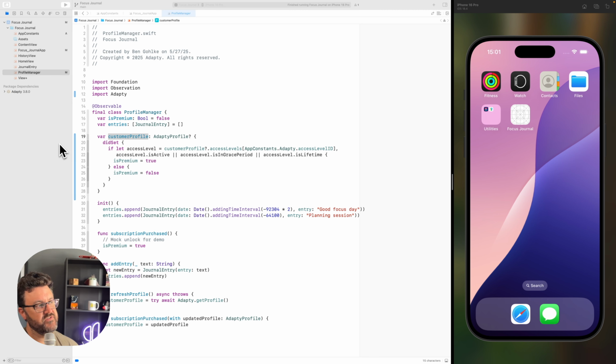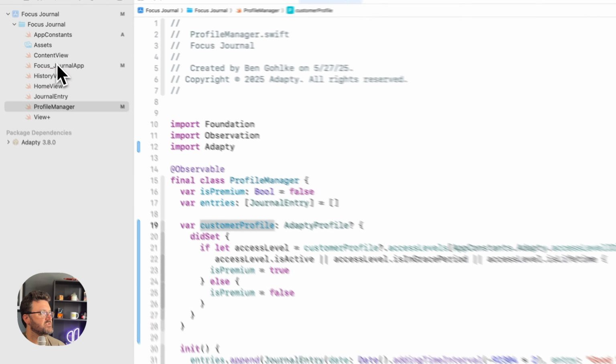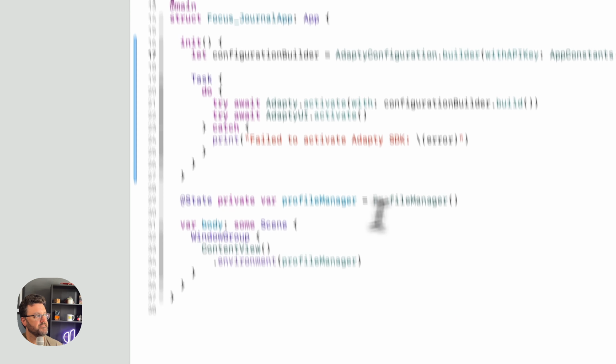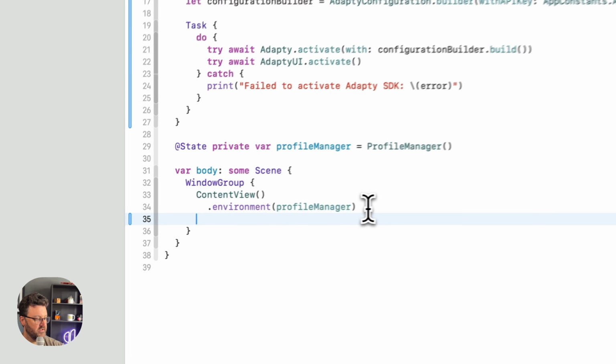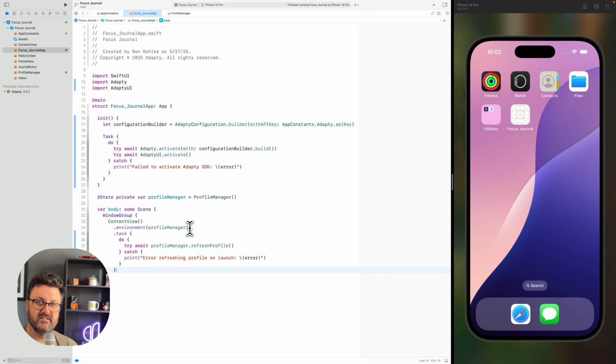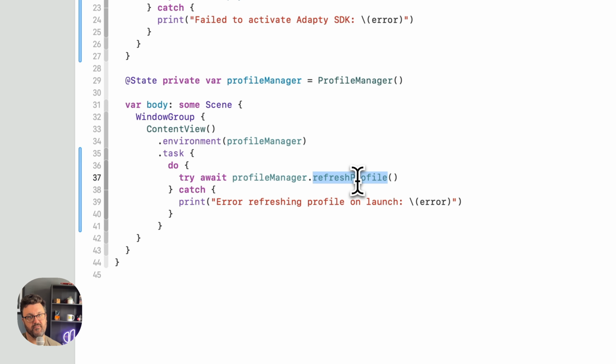So now we have the ability to refresh the profile and get fresh status on things like the subscription and whether or not they've paid and have access to premium features or not. We want to run that every time the app launches so we can have an up-to-date understanding of the user's subscription status. So let's jump back over to the main app struct. And then down here where we present the content view inside the window group, and we inject our profile manager as an environment variable, we want to add a task to that as well that will go out to the profile manager and run that refreshProfile.